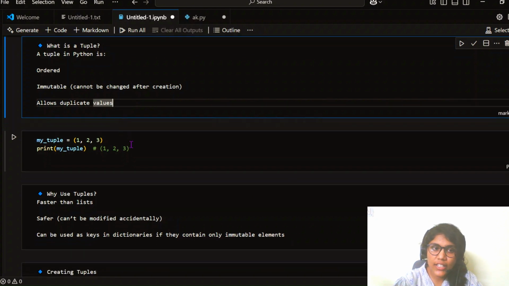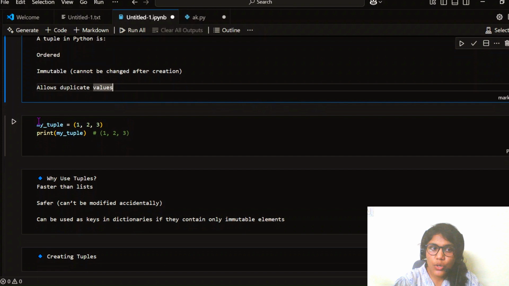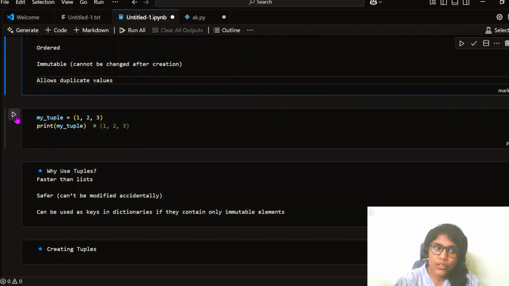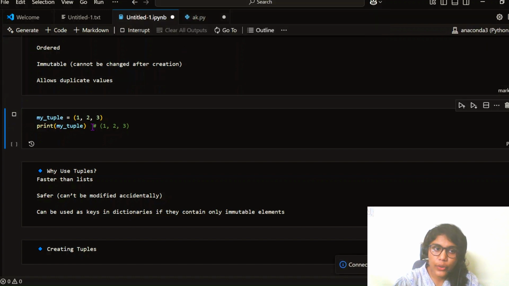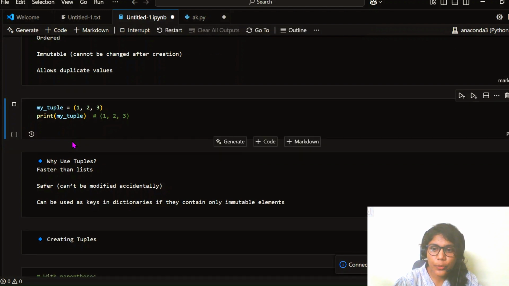So now let us see the syntax of a tuple. Here I have created a tuple with the name my_tuple. my_tuple is equal to 1, 2, 3. The tuple is written in parentheses. Okay, this is the syntax of a tuple. After that I have printed this tuple. Okay, so let us see the output of this one.